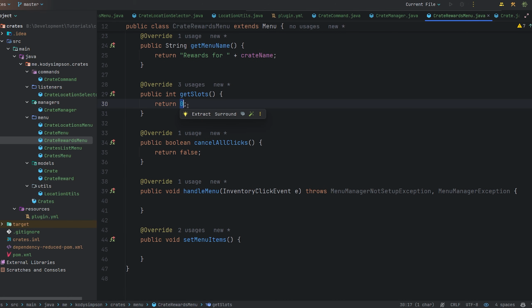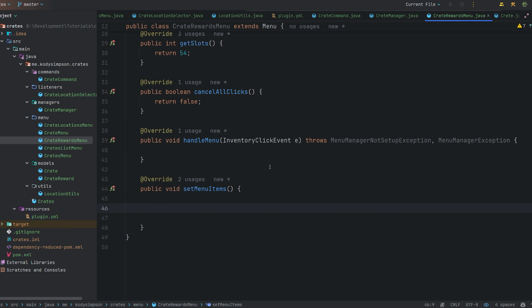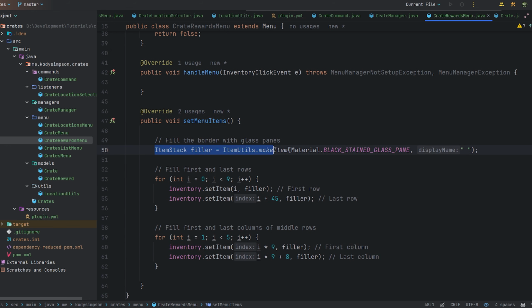And then the slots is going to be the largest amount. We're not going to cancel all clicks this time because we want them to be able to drag and drop stuff into this menu. So that's why it's a little more complex. We've got to handle which clicks should be allowed and which should not be allowed. So let's start by just adding the window. I'm going to copy and paste this code because it's just a lot of stuff you don't need to see me type out explicitly. So this will be our filler glass.